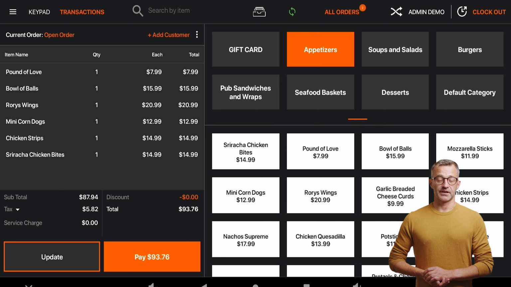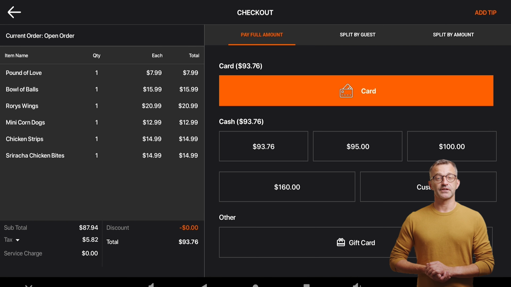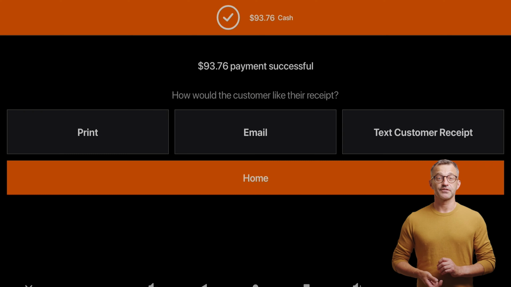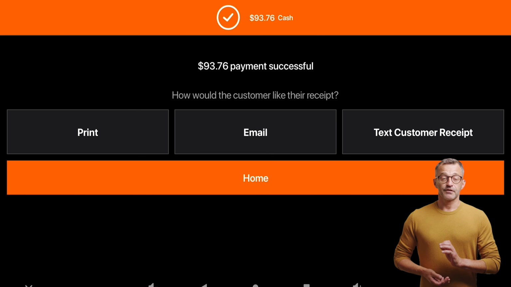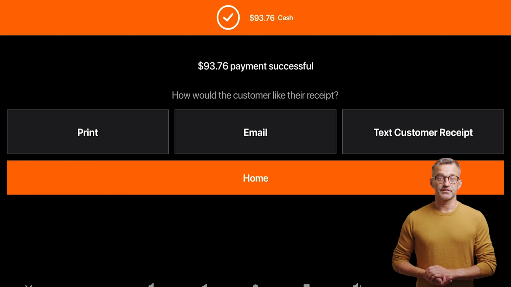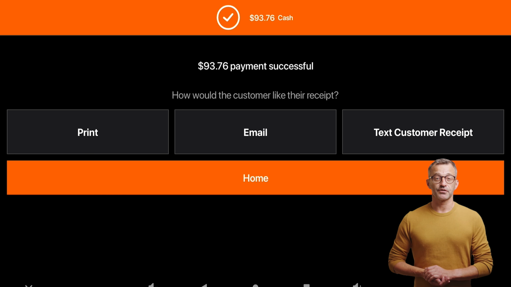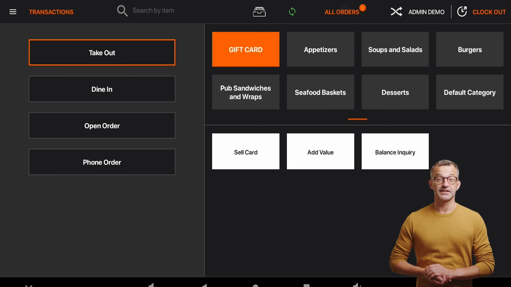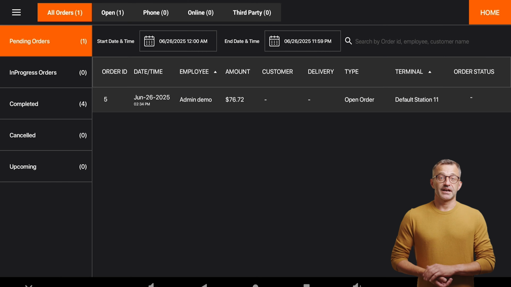When ready, simply tap Pay. Proceed with the chosen payment method. Here, cash. The payment process is swift and decisive, confirming successful completion. You can then provide a receipt, print, email, or text, ensuring seamless customer experience. Back in your All Orders view, you'll see the updated list, reflecting the completed transaction.